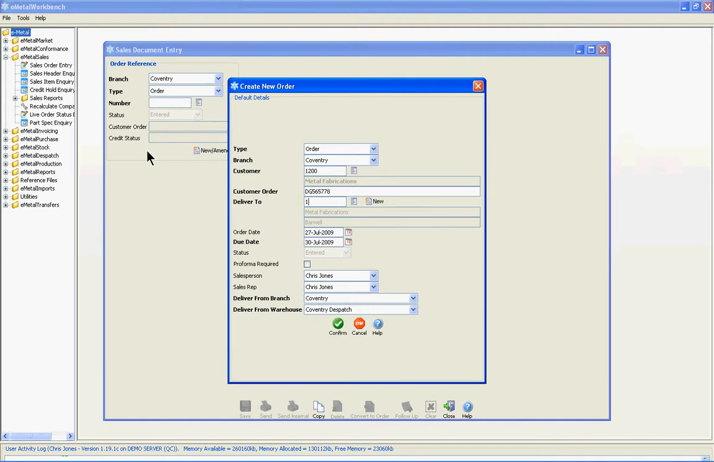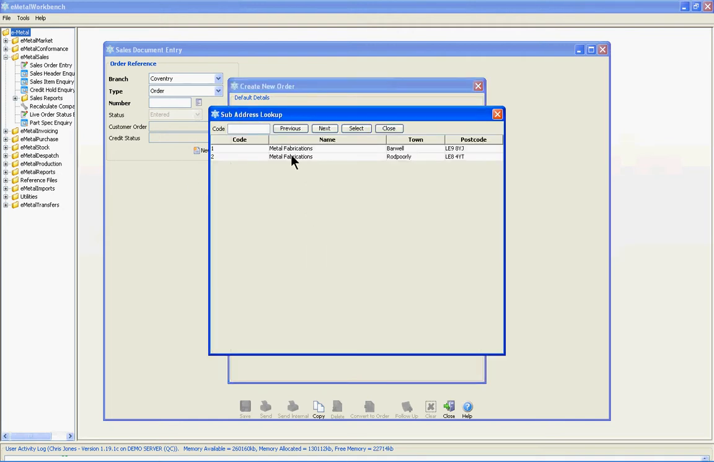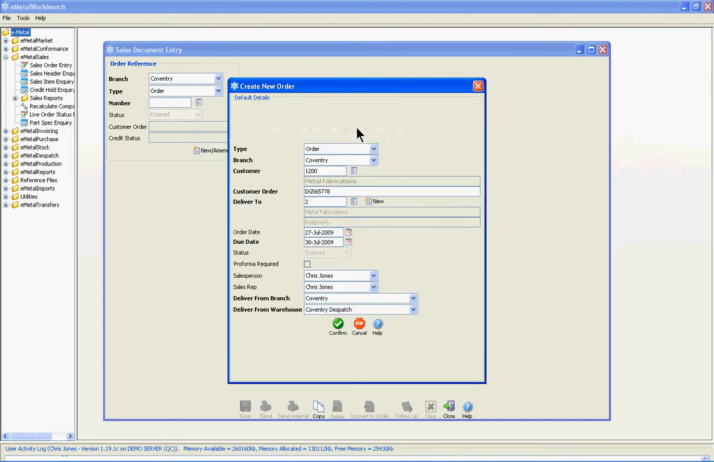Then enter through. I could select alternative deliver to addresses. In this case, I've got a couple of addresses set up, so we'll select the second one. Tab through to the due date.